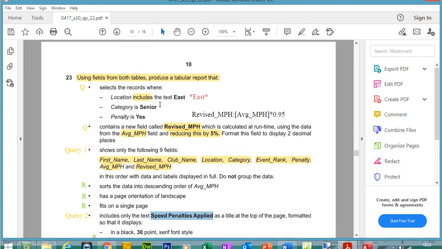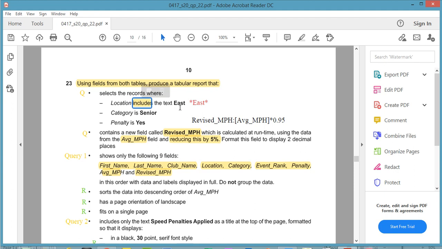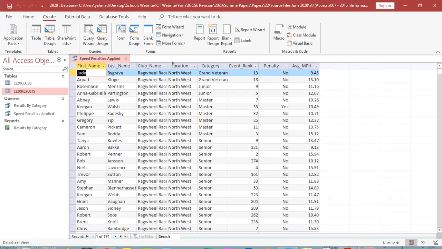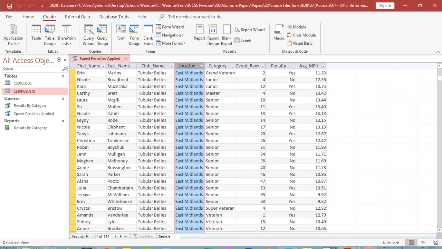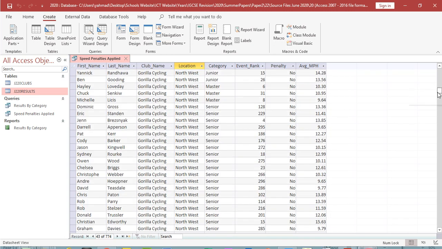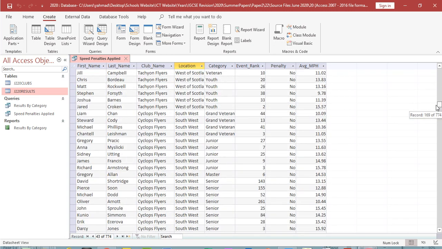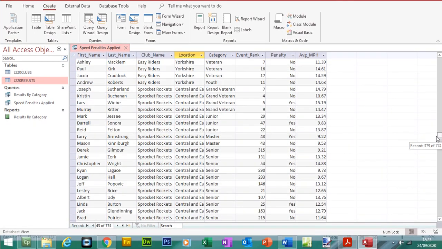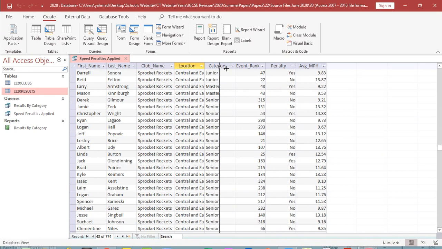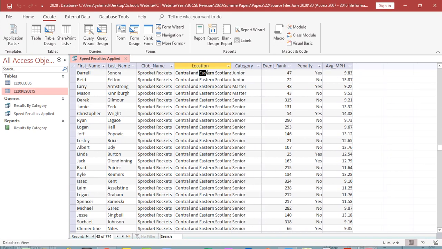We have 3 search criteria here. So the location includes the text east. So let's have a look at the location. Okay, so what we're going to do is, let me just see, yeah, we need to include these fields, which include east at the start. Let me just see what else we have. Yeah, and we have east here as well, eastern.